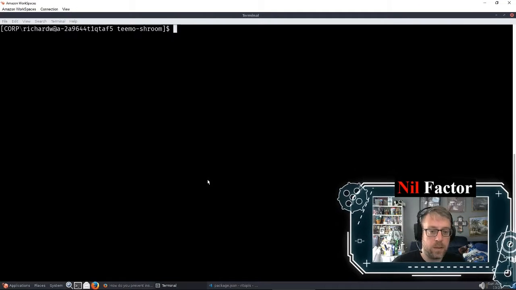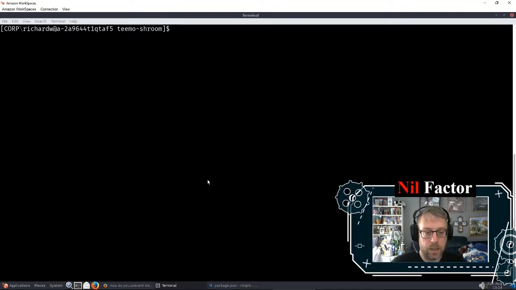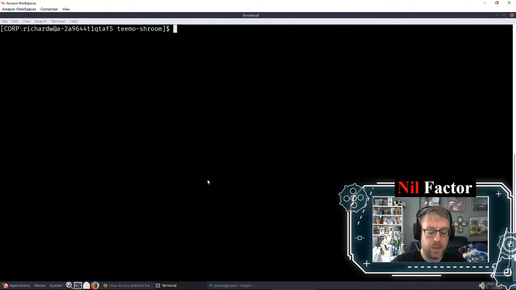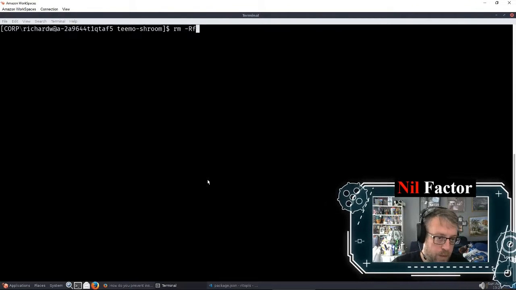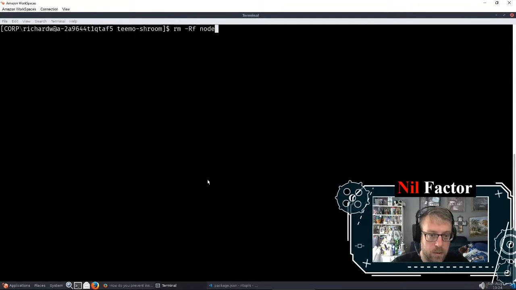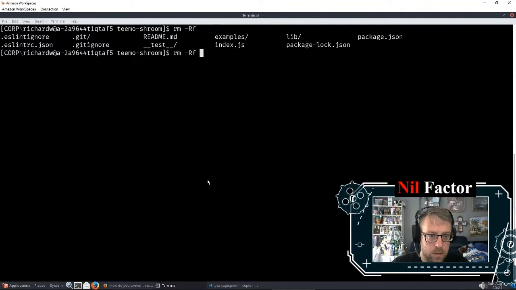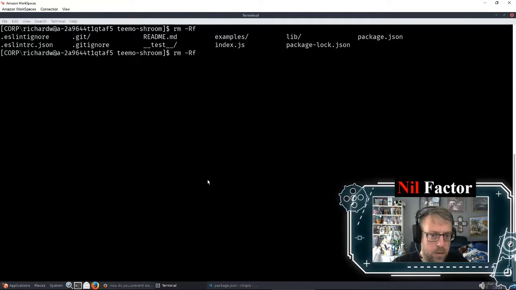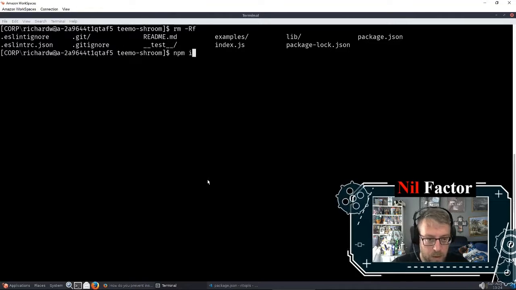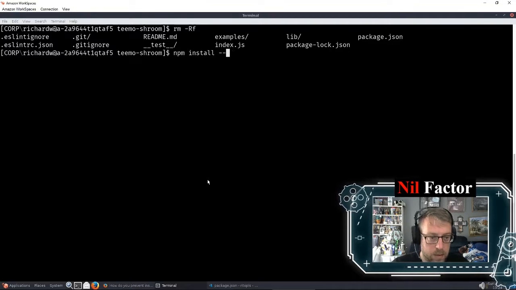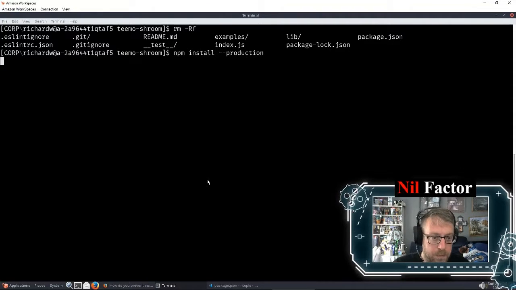But if you wanted to, let's say, put this in a Docker container or set it up for production, you wouldn't necessarily want all those dev dependencies. So we'll just remove our node modules, and now you would do npm install --production.